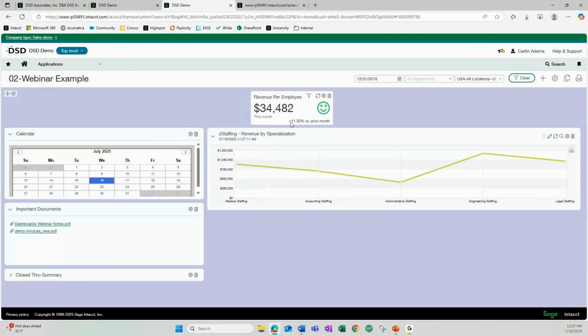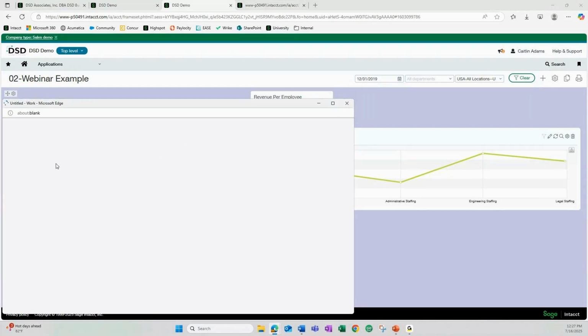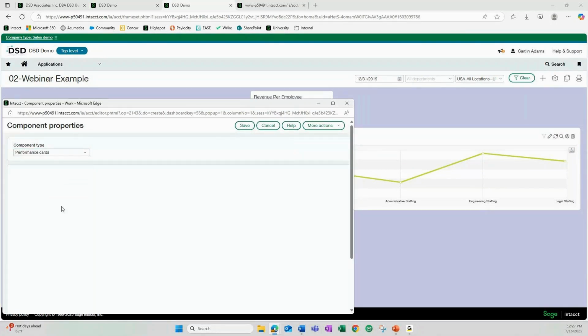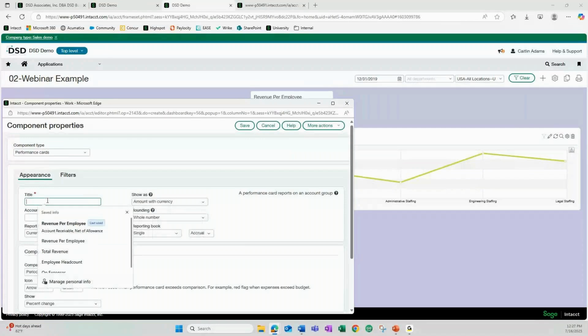So my revenue per employee has gone up. So I get a nice green happy face. And if I try to drill into this, it will tell you that it's a computational account group. But I want to know what makes up this number. How can I do that? I can do that by adding some more performance cards. So I'm going to go ahead and add a performance card for employee headcount.